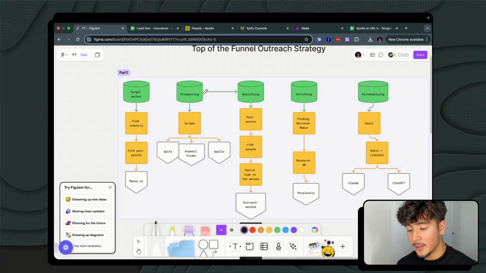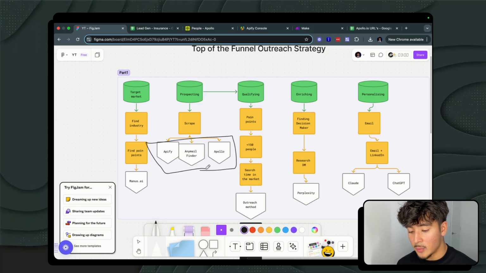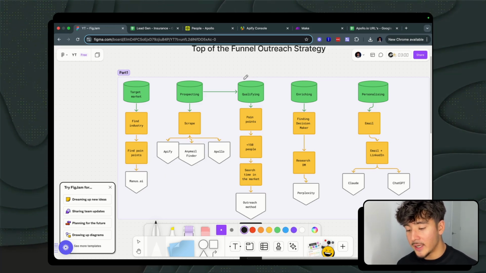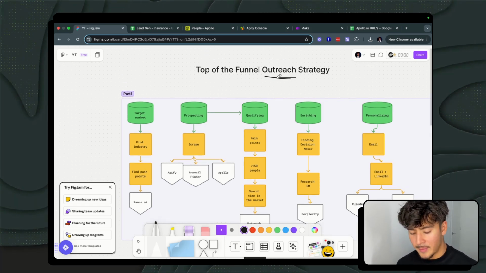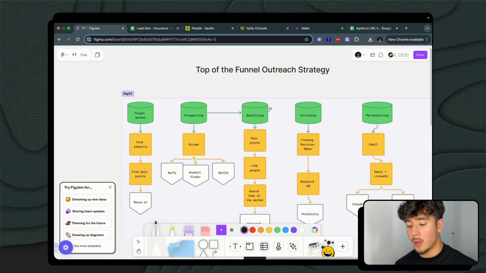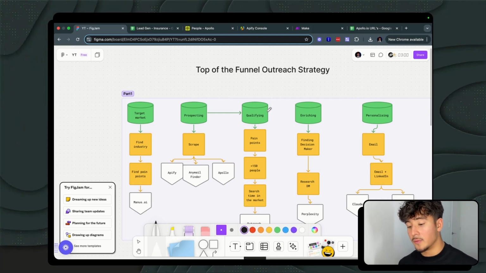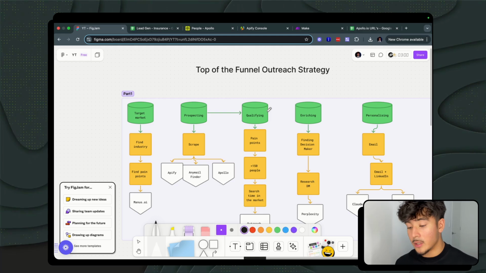And I put an arrow here connecting it to a qualifying step because these kind of go hand in hand. Depending on how exactly you scrape the information, you will decide whether or not you actually need a qualification step, because like it or not, this is a top of the funnel outreach strategy. So many times we try to overcomplicate the qualification process of trying to find out if the lead has the budget or any other qualification parameters.